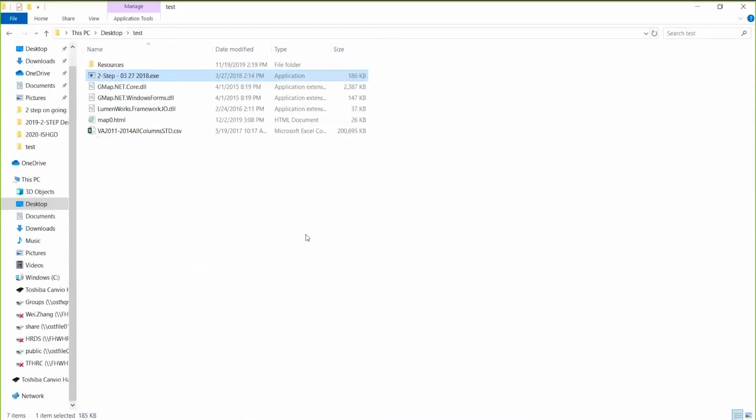Today I'm going to show you a tool called a two-stack. This is a portable, lightweight, but very powerful tool for users to identify high-risk traffic crash locations. The tool includes one executable file and a few library files, plus the results folder.